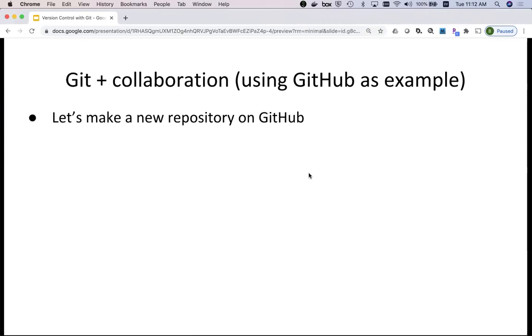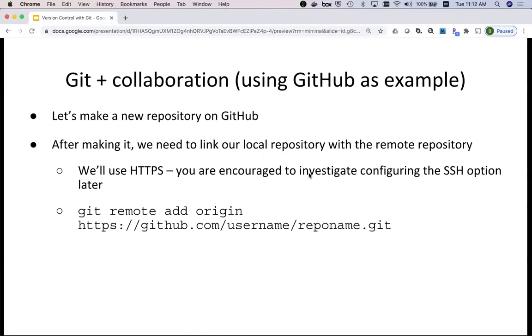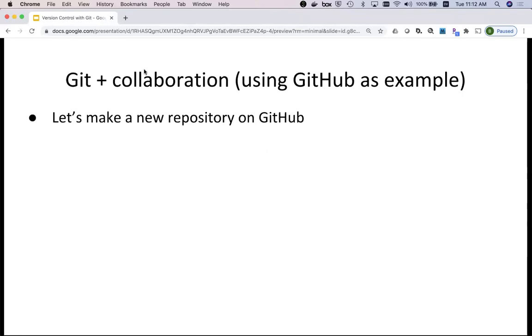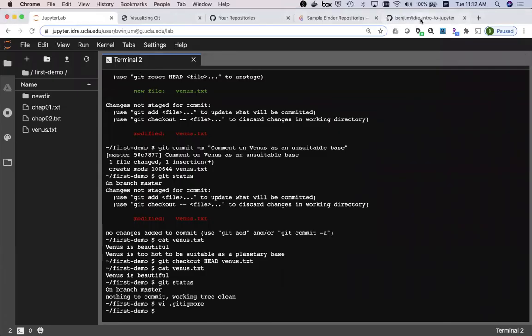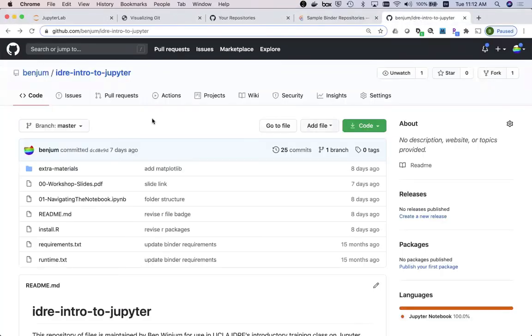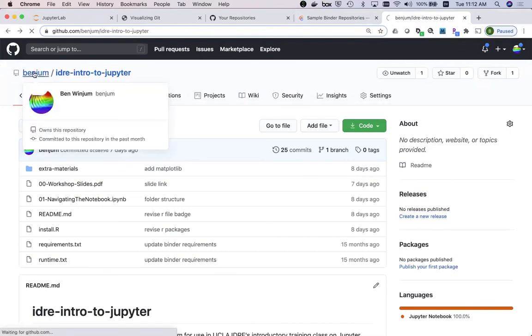So what I'd like you to try and do is to make a new repository on GitHub. And we'll come back to that in just a bit. So I'll walk through this. You're welcome to walk through it with me as well. I'm going to come here to my home page.